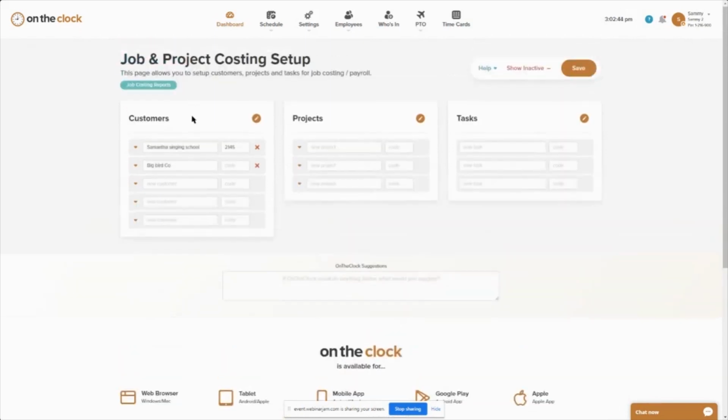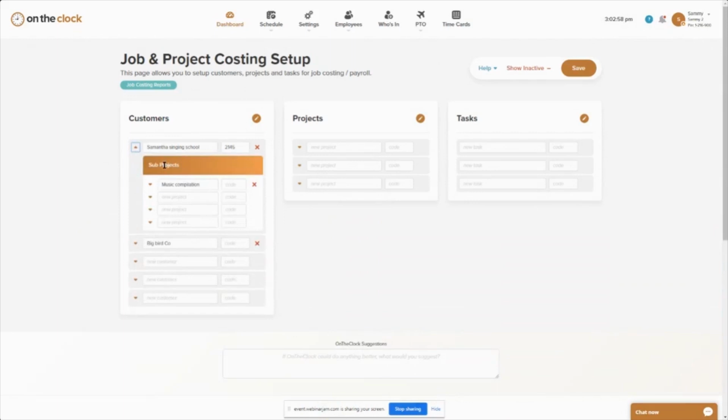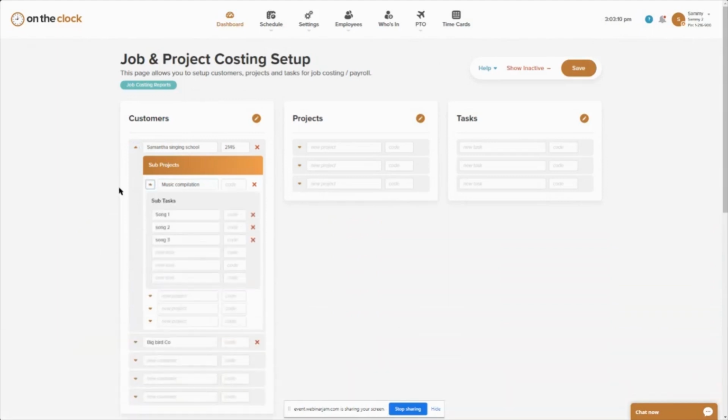So under customers, you are able to nest your settings together. Basically, I have two customers in here: Samantha's Singing School and Big Bird Company. If I hit this arrow, it expands down to a sub project. That just means that when somebody selects Samantha's Singing School, they're going to see music compilation underneath that. Then if I hit this arrow, I get subtasks. These are related to this project. So when they select this project, they're going to see song one, song two, and song three related to it. This is just a setup of how the employees are going to see these when they select them.